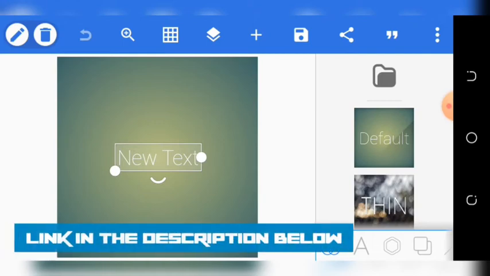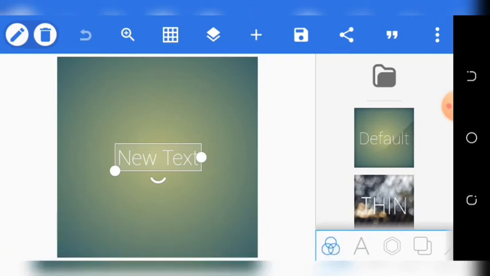Now check the description link for the second video to this, because this is going to be a series. I'll be taking you through the application from the basic level to the professional level. With this application you can make any type of design, either in 3D or in 2D.